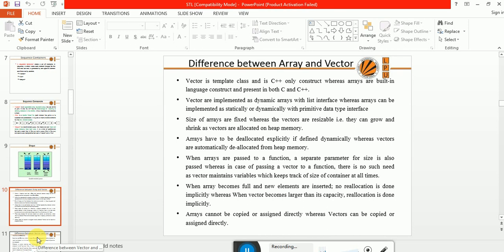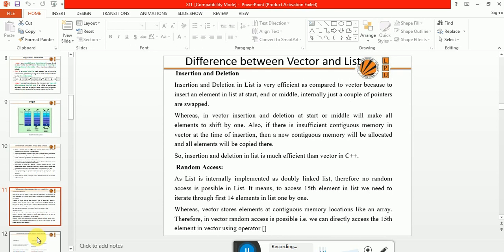Difference between vector and list we have already seen. One difference was of insertion and deletion, and the other difference was of random access. So when insertion and deletion comes, you will always prefer list. When random access comes, you will always prefer vector.